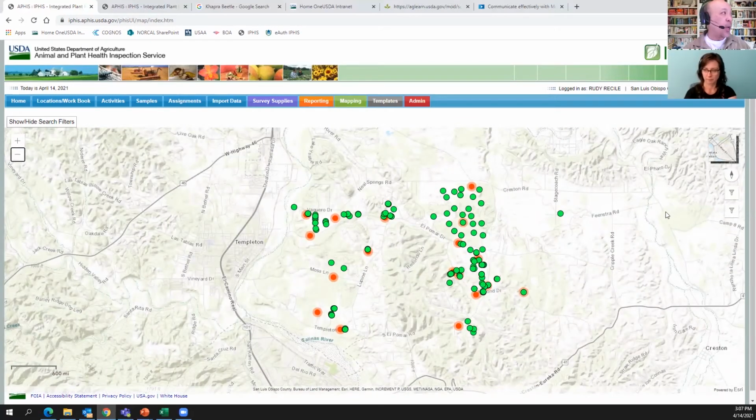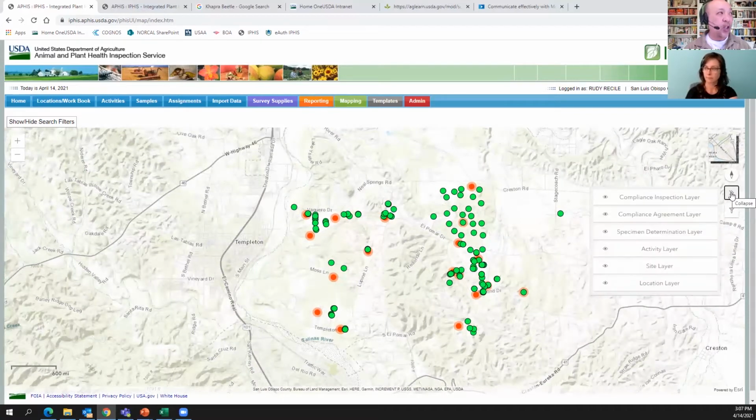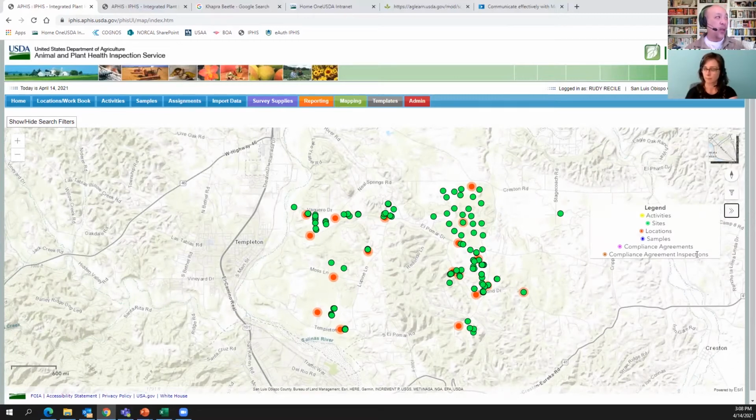Now here on the right-hand side, we've got a few little, what I call flashlights, and you can see the flashlights here. If you put your mouse over it, it'll say to expand. One of these is to display a legend. This is the legend of what these little dots mean. And we can see that we have here, we found sites and locations, the green and the red.